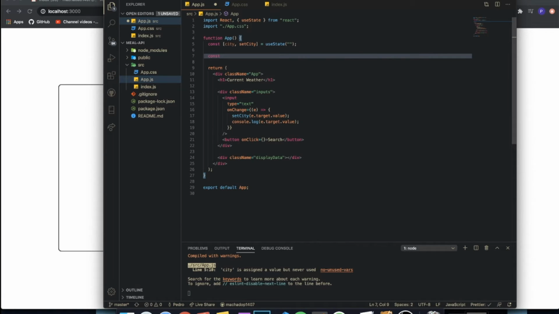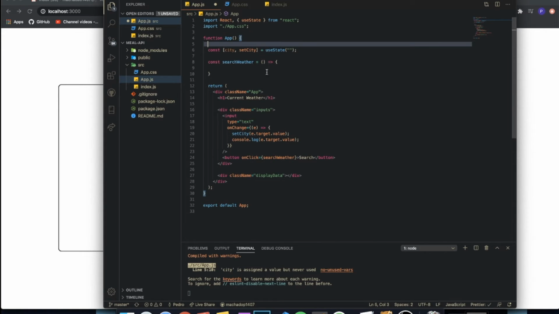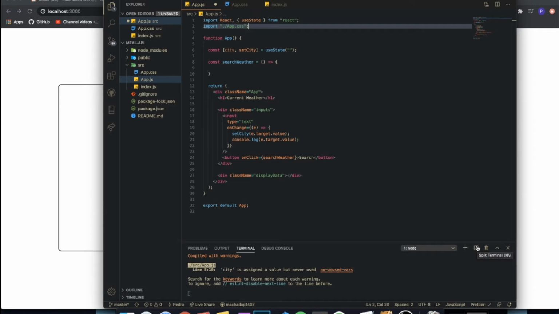So const searchWeather equals, and inside of here, let me just copy this. Inside of the searchWeather, I'm basically going to make the API call, and in this case, I'm not using the fetch method. I'm going to use an external library called Axios. If you don't know it, it's a simple way to make API calls. You just need to go to your terminal and write npm i axios.